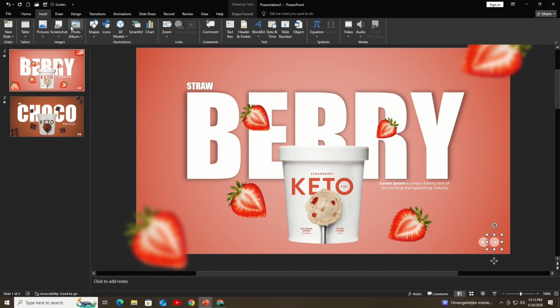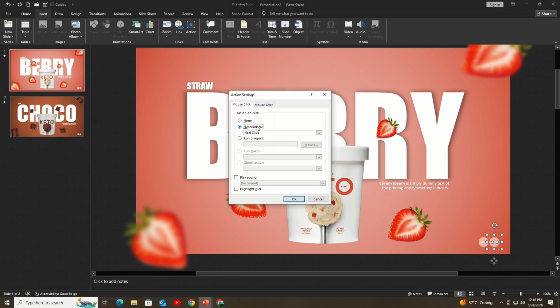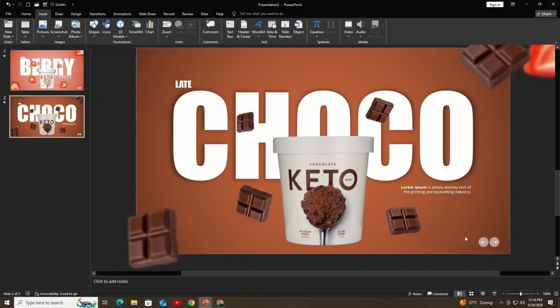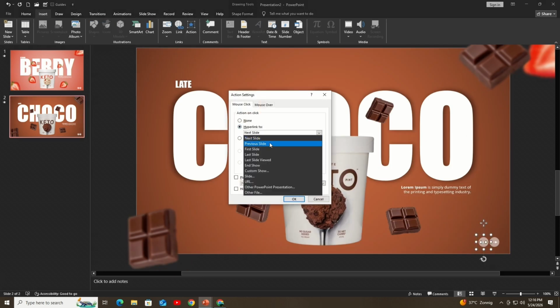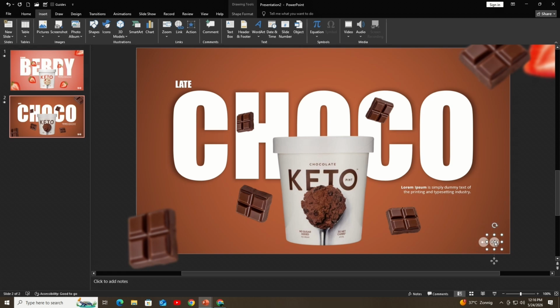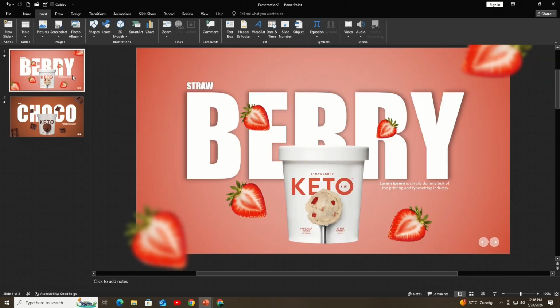Next step is how to hyperlink this entire template. After making many templates, I have to hyperlink all of them. So basically what I do is click on this next arrow, go to action, and we're gonna click on hyperlink to the next slide. For this backward arrow, we're gonna just click on previous slide, and we're gonna do the same process again.